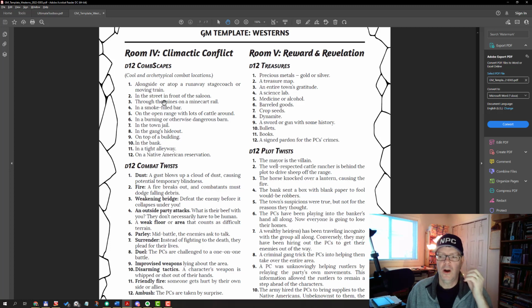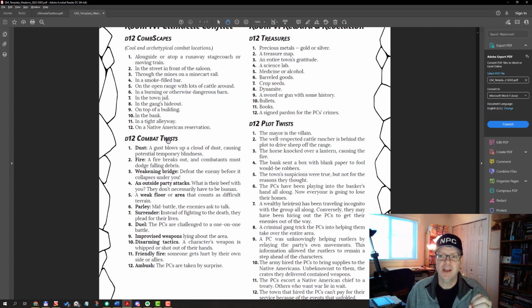In room 4, our climactic battle, I have 2 pieces of information I like to add to make my combats always interesting. The first is what I call a combat scape, which is an interesting combat environment. So maybe it's atop a train or inside the saloon or what have you. And so there's D12 ideas here for you to create different cool combat locations every time. Then the second piece of information is something unexpected, a twist in the combat. Something that challenges the players in new ways, so they can't just use their standard operating procedures, their standard combat tactics every time. Get players thinking and on their toes. So we have D12 ideas for that.